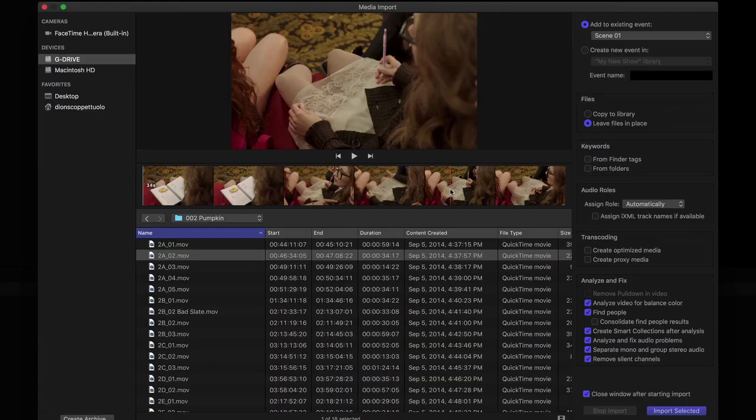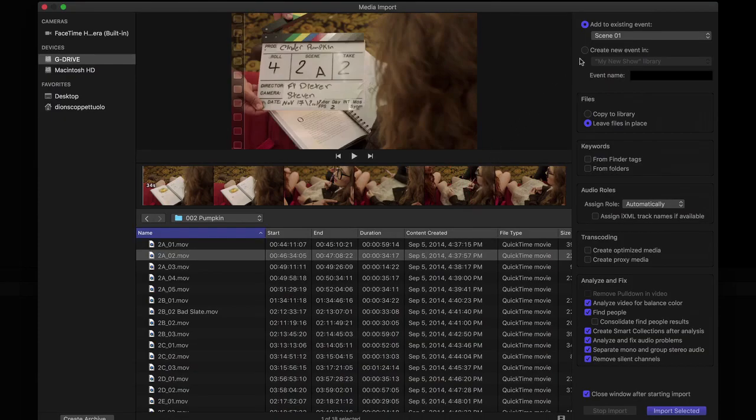The right side of the window contains options to be configured. The first option determines if the media will go into an existing event or a new event that you can create. Next, decide whether you want to copy the source media files into the library or just link to the media wherever it happens to be stored.